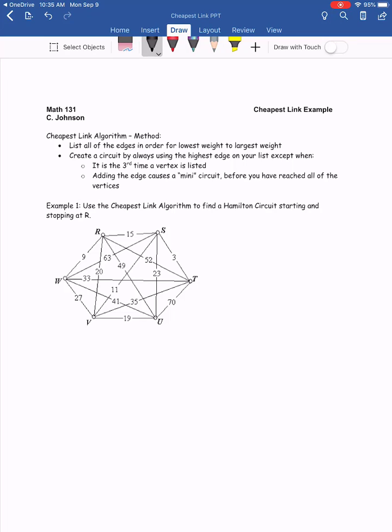So we're going to start with this example. Please notice it's asking me to start and stop at R, but I'm going to ignore that until I'm ready to write my final answer. Instead, I'm going to start with the edge ST, which has a weight of 3. And I'm going to go ahead and circle that one because I'm going to use it. And then the next one up would be the 9, so that's RW for 9, and then we have SV for 11.